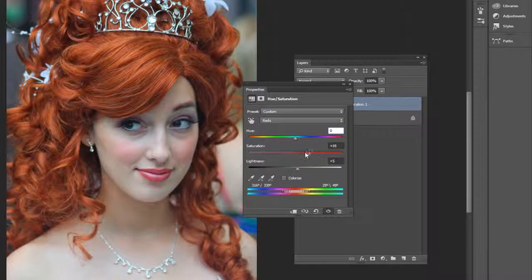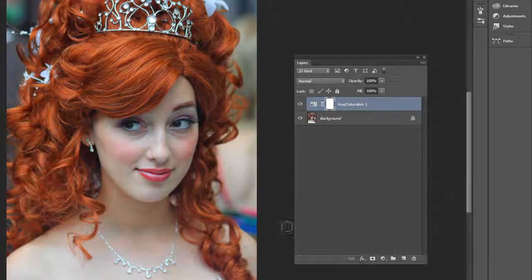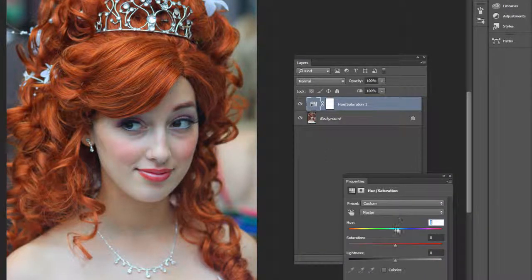And then saturation we can bring to the left or the right, just depending on what look we're going for. And there we go. There's the colors popping out a lot more. Now the cool thing about this is if we close this out, and we think maybe it's a little bit overdone, you can double click on it in the layers panel and still adjust it.